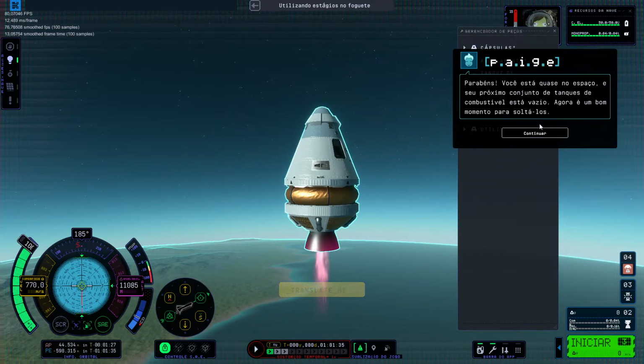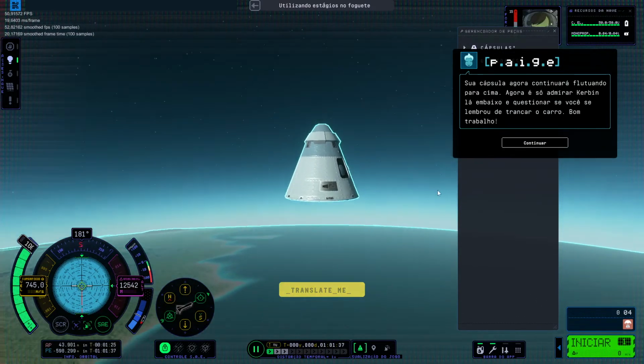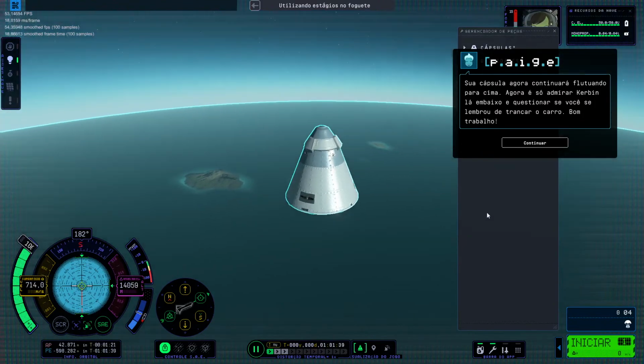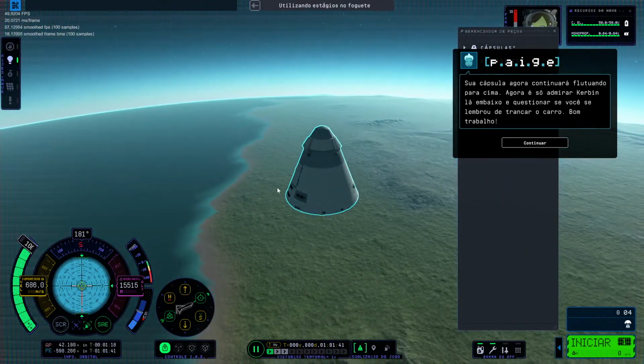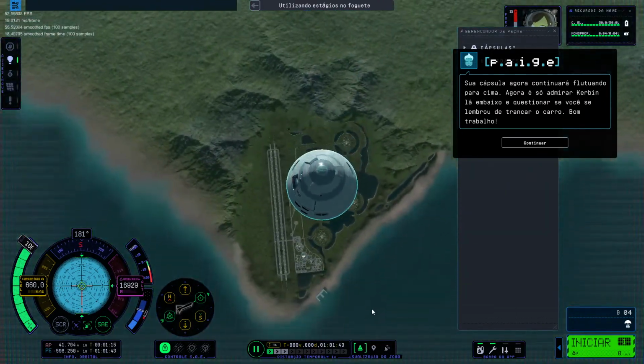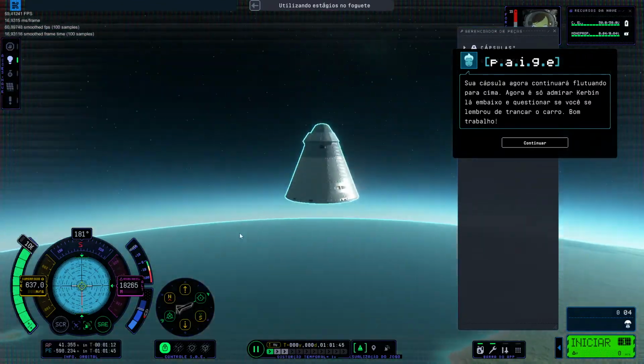Congratulations! You're nearly to space, and your next set of fuel tanks are empty. Activate the next stage. Your capsule will now continue coasting up. All that's left to do is gaze back down at Kerbal and wonder if you remembered to lock your car. Nice work!